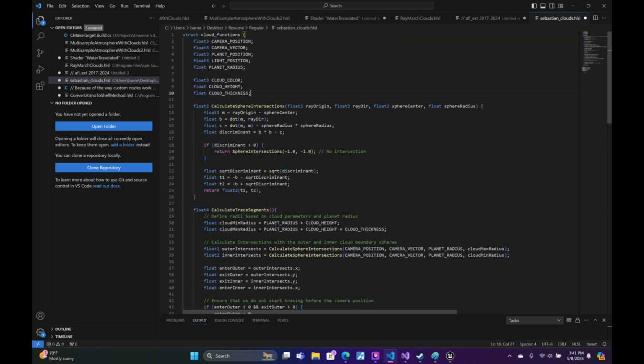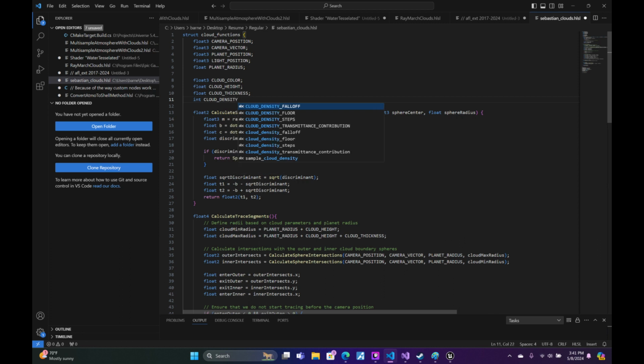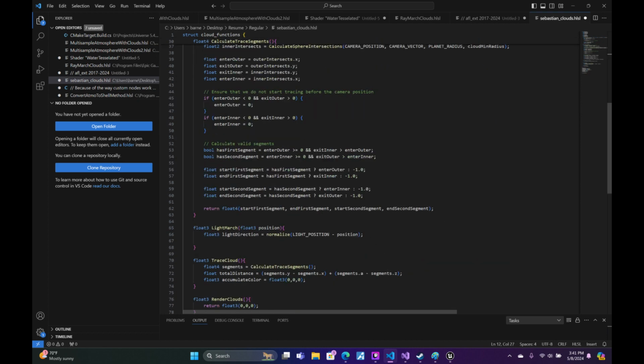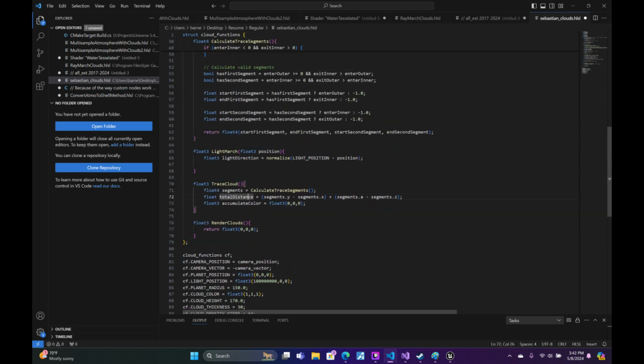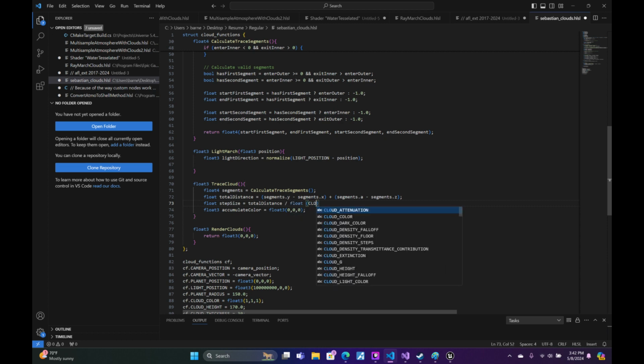We need step variables: int cloud density steps, int cloud light steps. We'll start with cloud density steps 64 and light steps 6. Step size equals total distance divided by float cloud density steps.